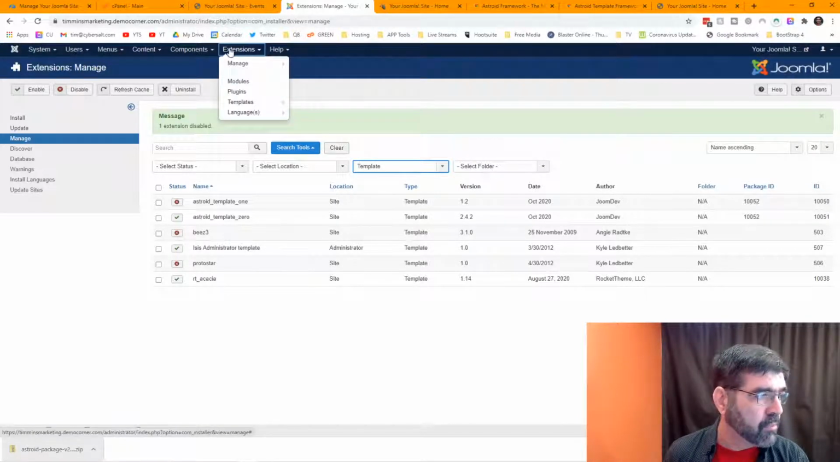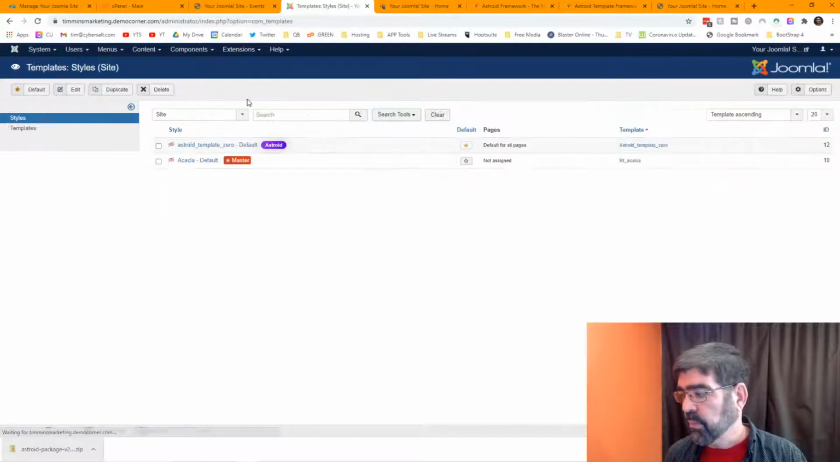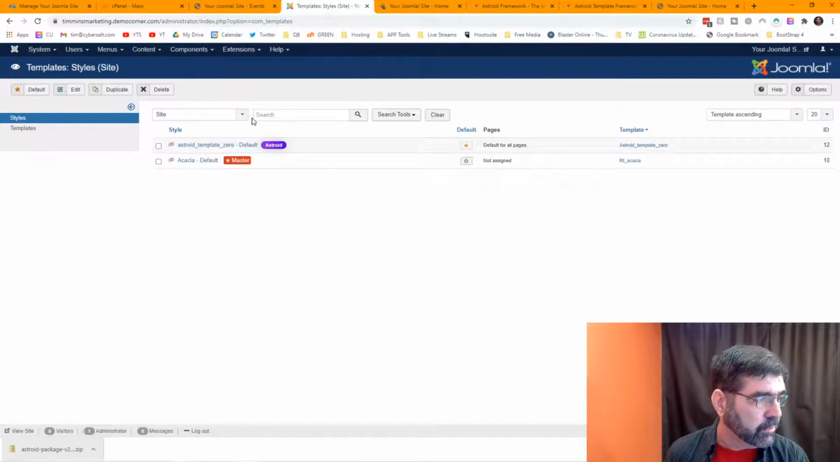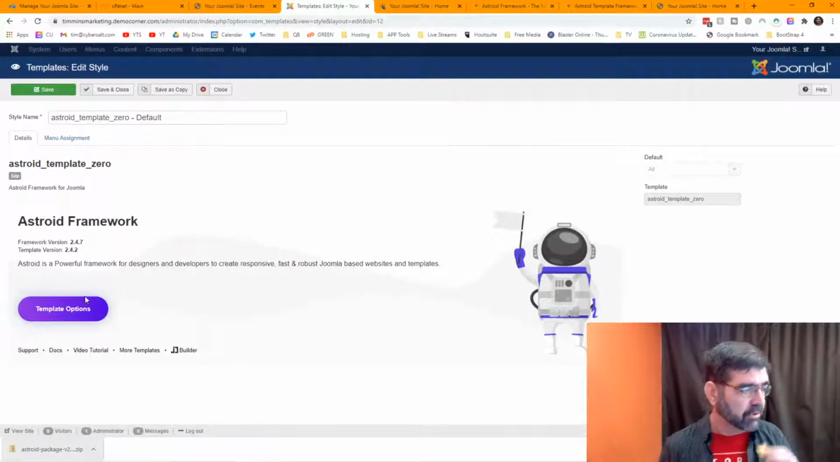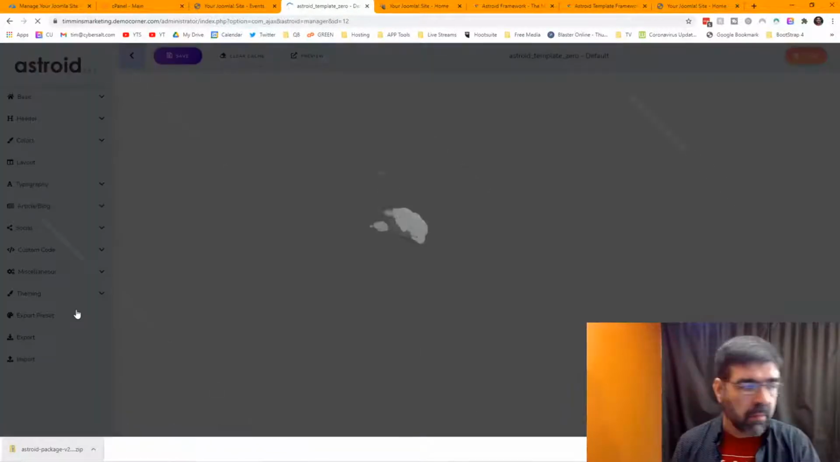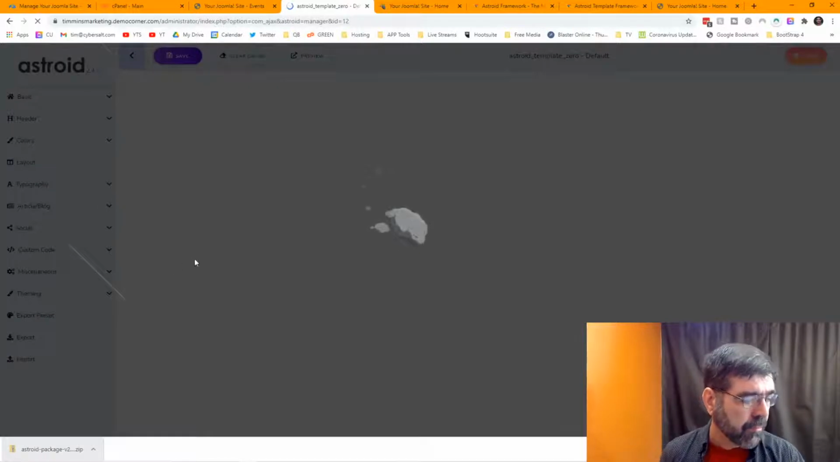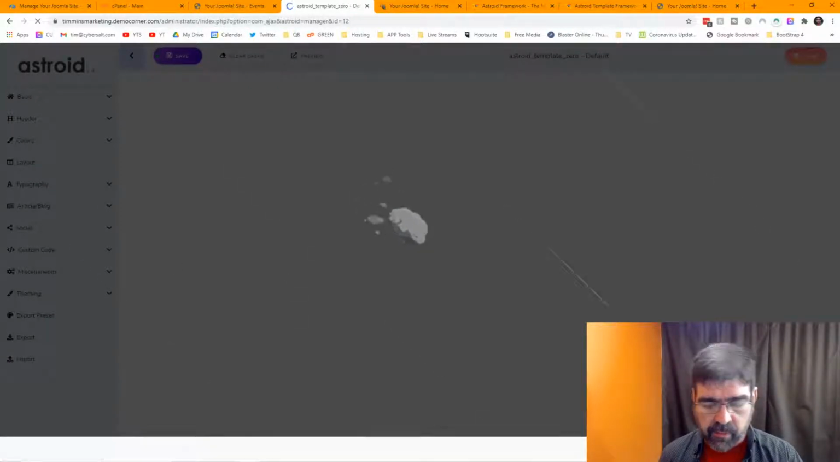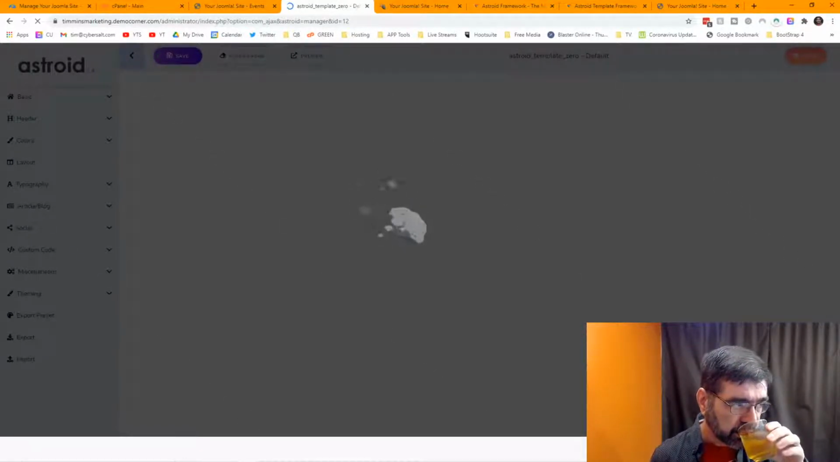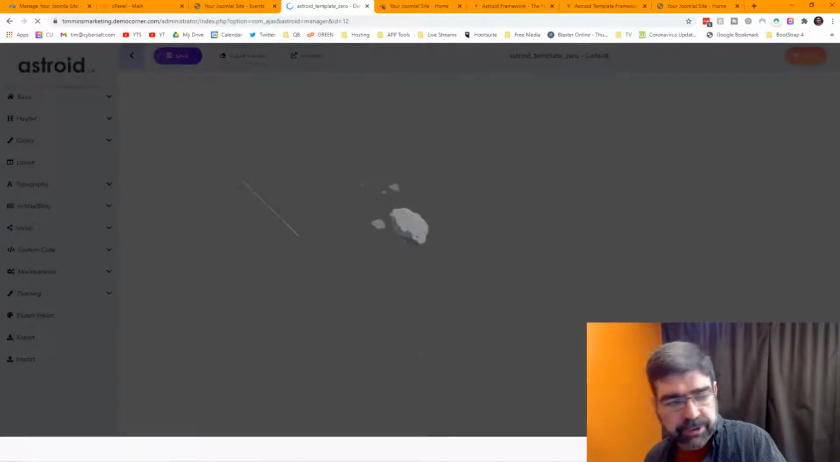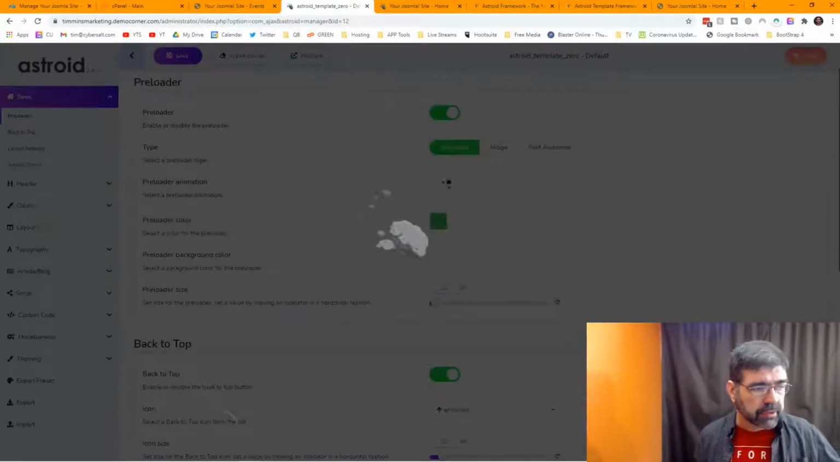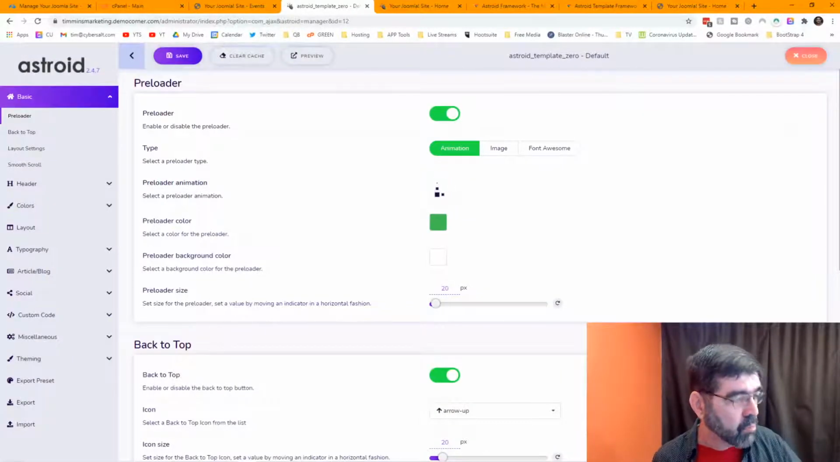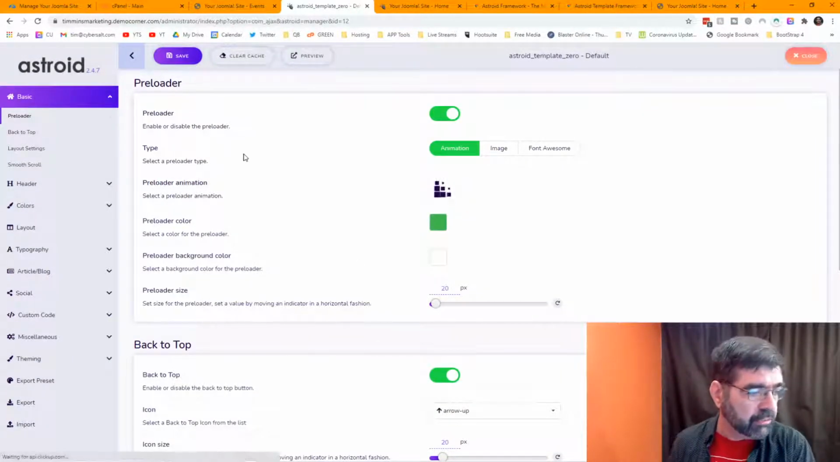Now we'll go back to extensions and templates, and we will only have these 2 on the list to deal with. All right. Let's go into Asteroid Template 0, Template Options. We'll let the asteroid land. This can be turned off in the plugin. Here we go. And we can start to work our way through our options here.